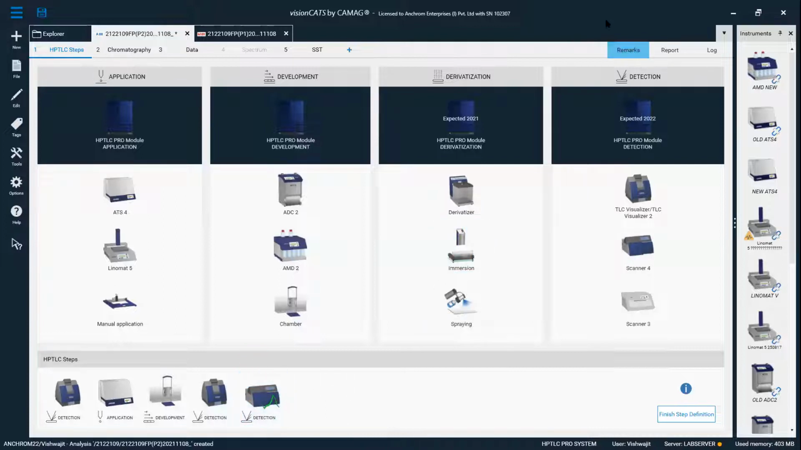So you can see this first look of the software in HPTLC steps. There are 4 different steps involved: application, development, derivatization, detection. For application, 3 to 4 options are available. Development, again 4 options. For derivatization, again 4 options. And for detection, we have CAMAG scanner 4, scanner 3, or TLC Visualizer, or HPTLC Pro hyperspectral imaging. That is a new concept expected to come in the market by 2022.